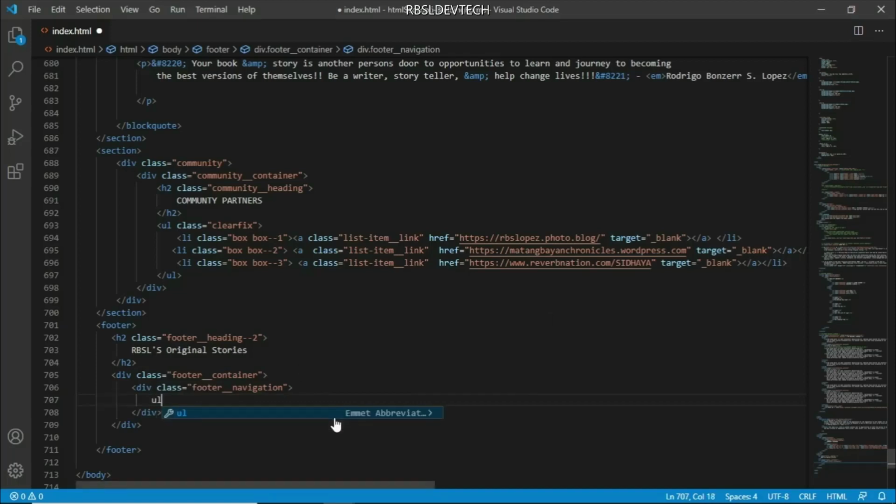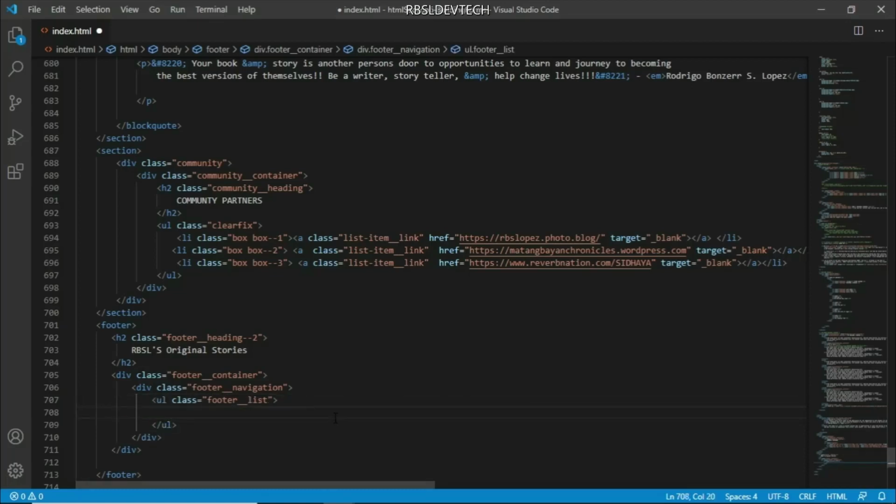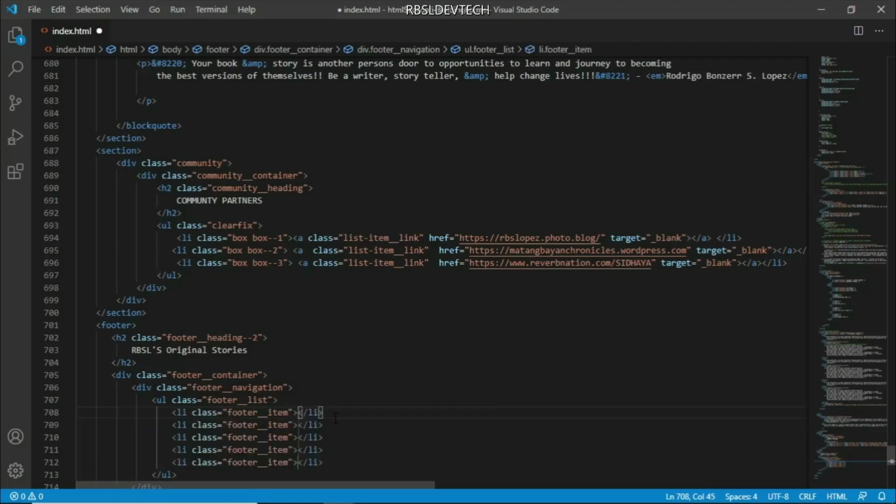So let's first have a footer class that we will call footer list, and inside of the footer list I would want to have some li, at least 5 li. Let me just go and first give this a class name of footer item, multiplied by 5. And inside of that I would want to have the first li here.